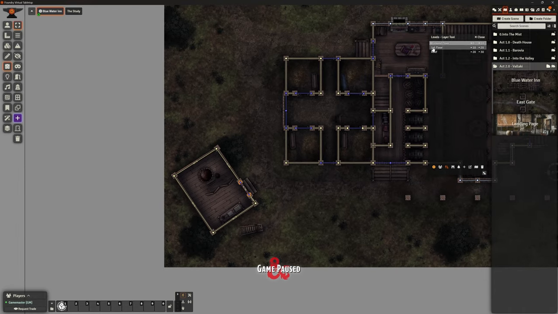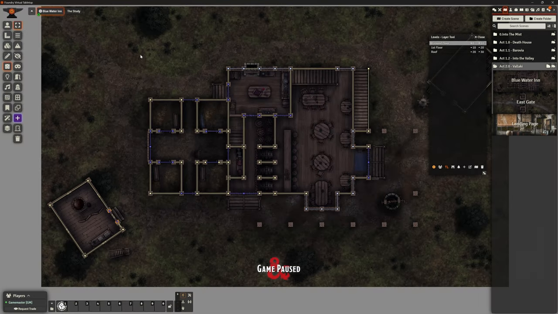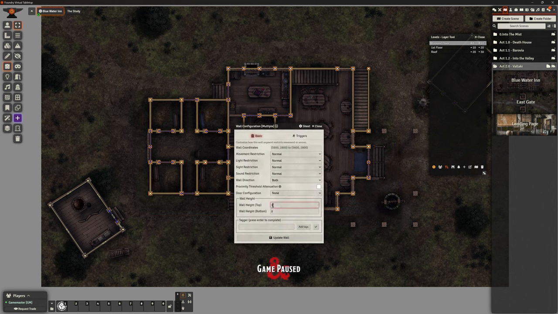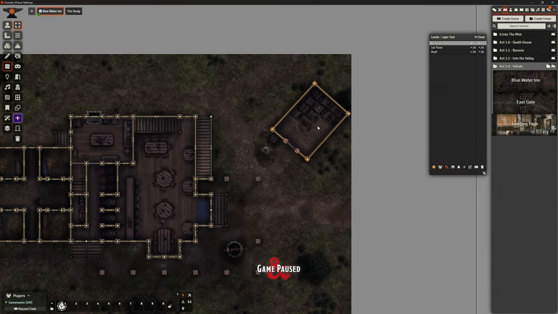So now, again, when I jump to first floor, I don't have those walls showing because they have stopped correctly. So, yeah, I need to redo all of these, don't I? All of these, double click. Now from 0 to 10, update. Thank you very much. I'm going to do this one over here as well.